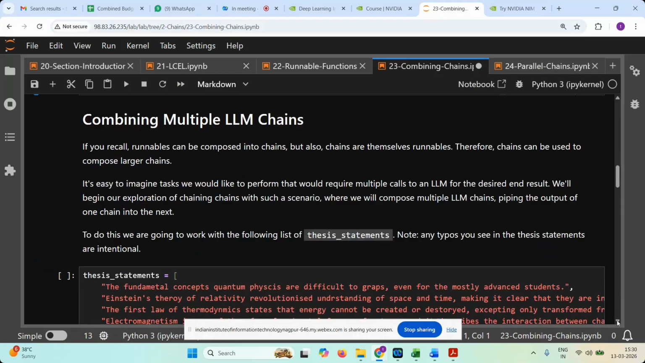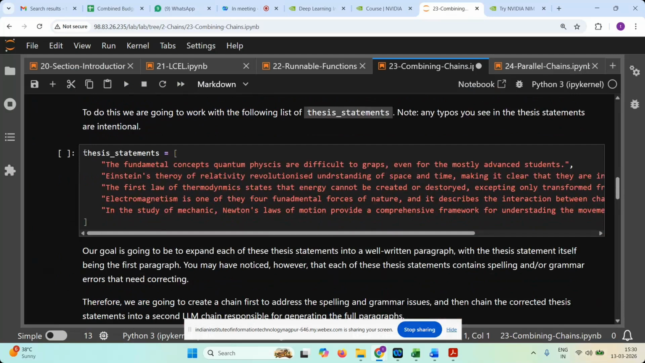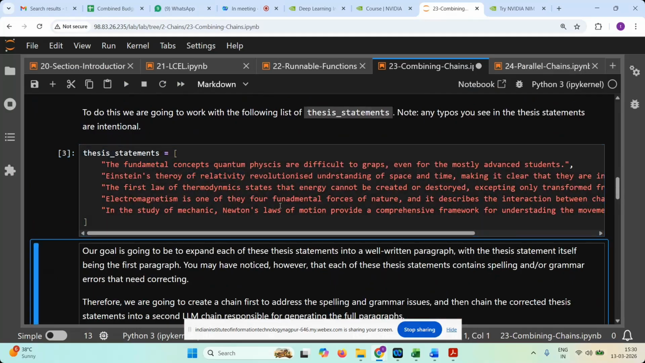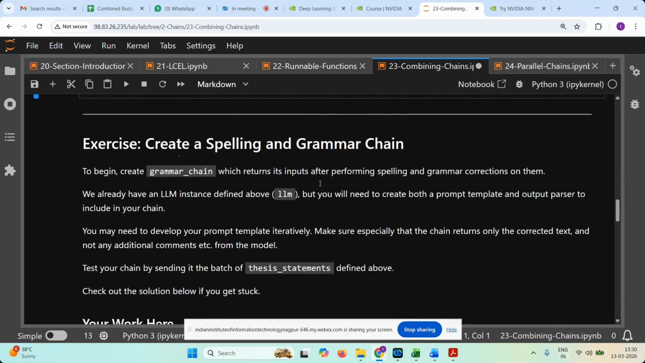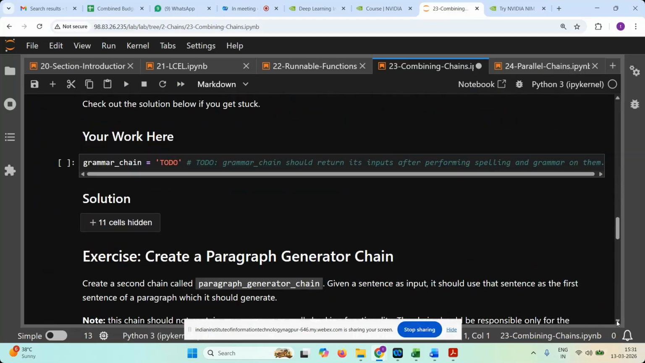Then the next one is combining multiple LLM chains. So here thesis statements are there. Multiple thesis statements are there, like first statement, second statement, like that. So we need to do some fruitful things from here. The exercise is this: create a spelling and grammar chain. First, we need to create a spelling and grammar chain here.